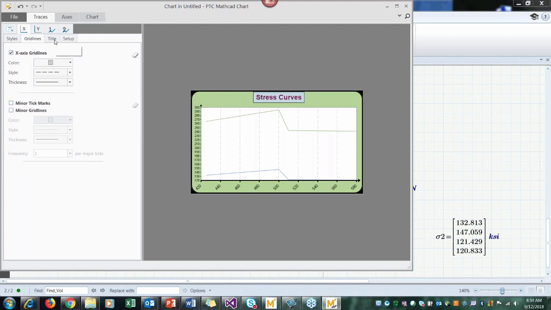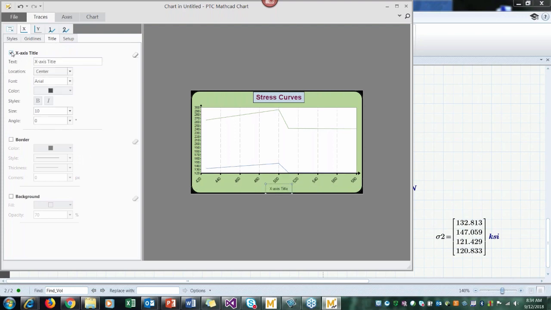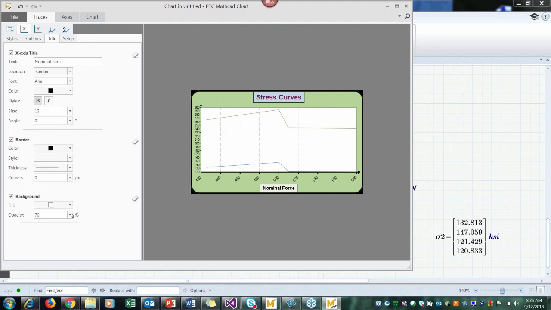And let's label the x-axis. This is, again, something that you can't do in the other approach to creating plots. So here, our x-axis title is going to be nominal force. We're going to leave the font as Arial, but we'll make it bold, and we'll make it a little bit bigger, and we'll put a box around it, and we'll set the background color to white, pure white. Okay, so there's that. So now we go to the y-axis.